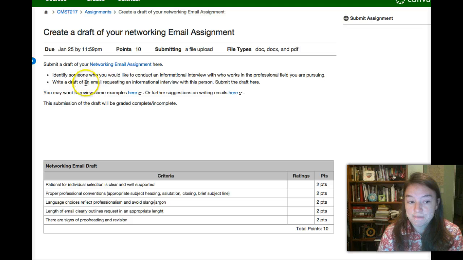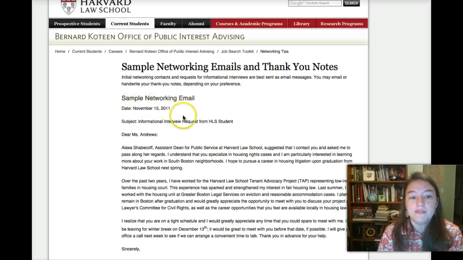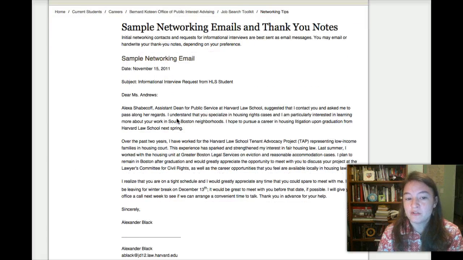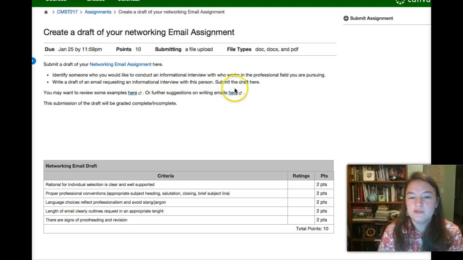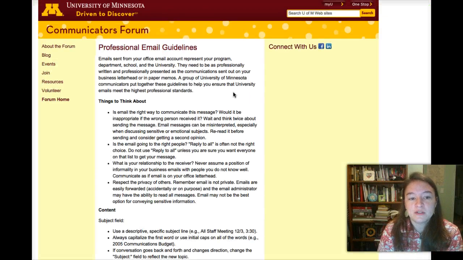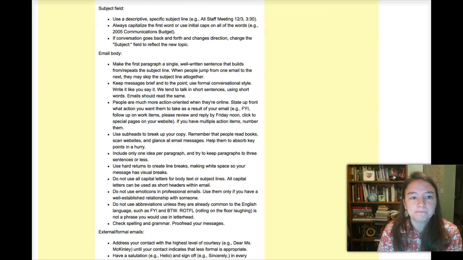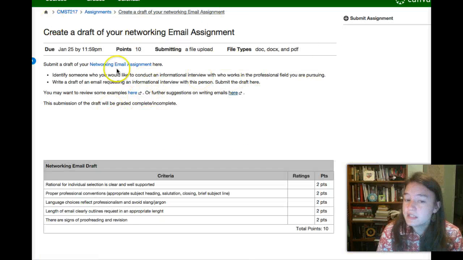Submit the draft here. If you want to review some examples, you can click here. This is examples of informational interview requests. And if you've got questions about what you should be doing for a professional interview, you can use this link here from the University of Minnesota. They provide you with some guidelines. So you just need to submit the draft this week, and then next week your peers will review them, and then you will also submit it formally to the person you will interview.